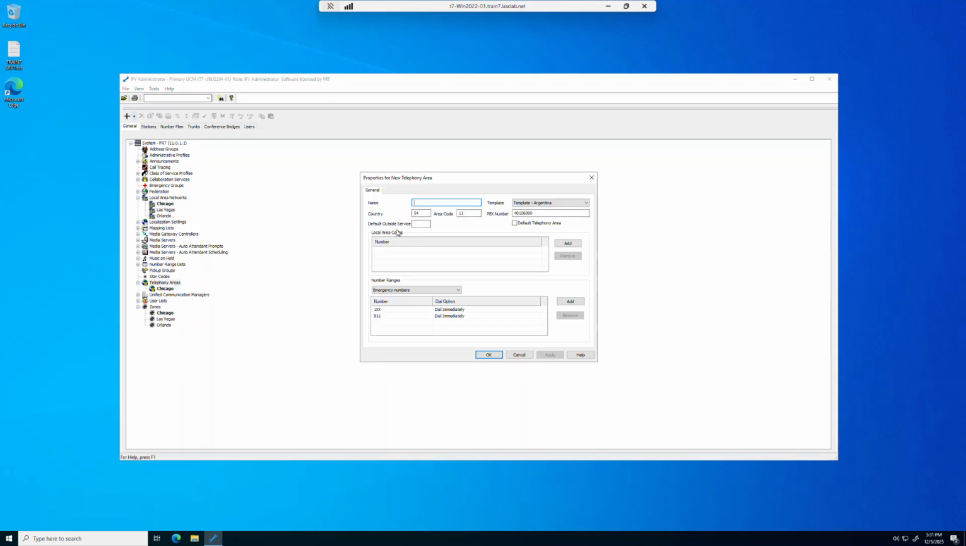So let's define the Orlando telephony area. We will select a 10-digit local dialing template here. We will add an area code and an office number for the office in Orlando. Now with 10-digit local dialing, we need to tell the system which are the area codes that are considered local numbers. So the prefix 1 is not added to the system. So I do that, I say OK.